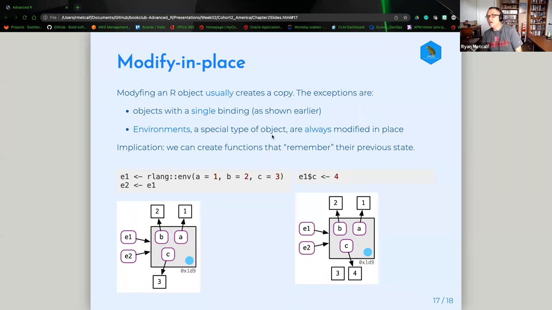Environments are a special type of object, and are always modified in place. And the comment, Arthur, I know you read the chapter because you brought up a good point earlier. With environments, you can assign it to itself and it will do a modify in place. You don't incur this global output of memory allocation. It literally just replaces itself. Implications: we can create functions that remember their previous states. So stick with me as I explain.